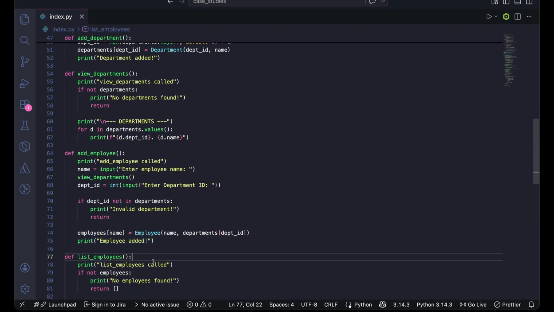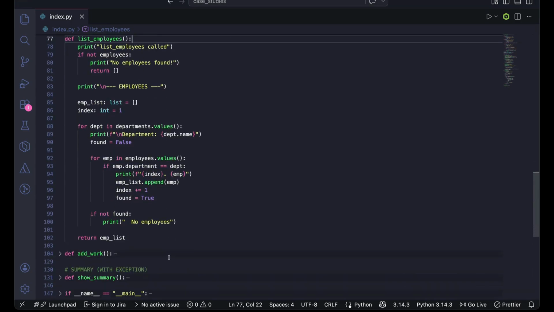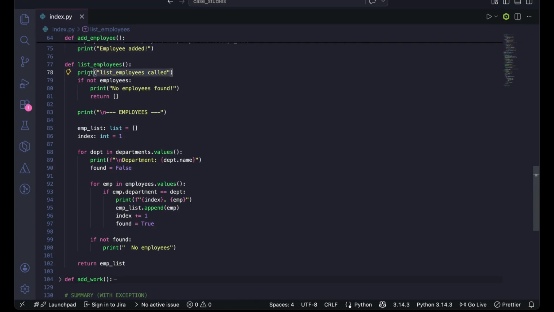Now let's take a look at list employees. This function is not just for displaying data, it's organizing employees department wise and preparing them for selection and other operations. Now right here we have the debugging statement. If we don't have any employees, it just says that we don't have any employees and returns an empty list, and then we come out of the function.